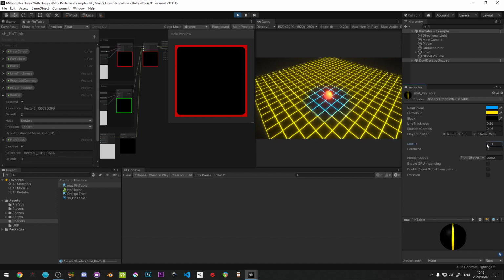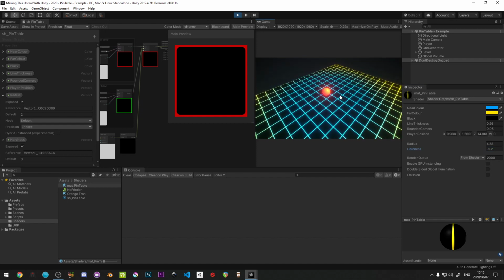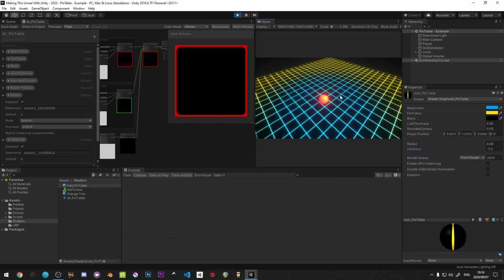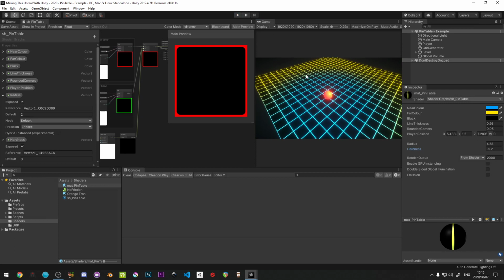We don't need our line thickness. We have our radius, how wide the sphere is. And notice how the hardness will make it very hard. So it's just either going to be yellow or it's going to be blue. But if I kind of feather it out, notice how it becomes softer. So that's what those two values do. And then when we move around, the color changes based on where the player is, which is good. So it's doing exactly what we want.